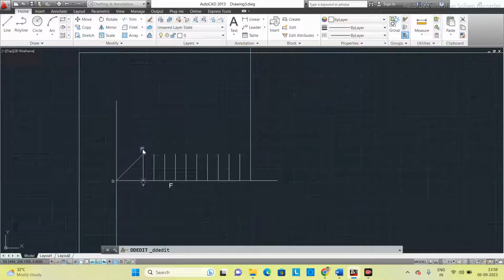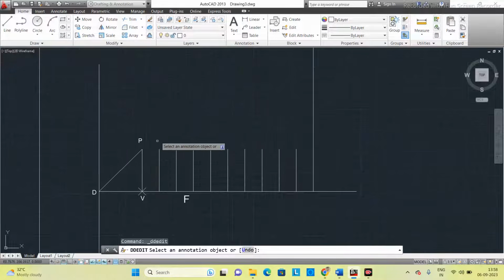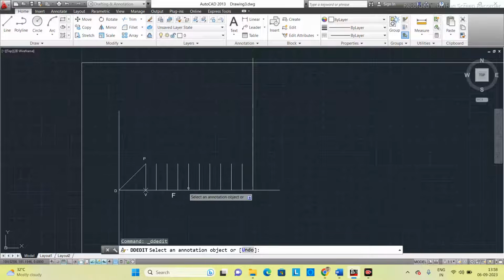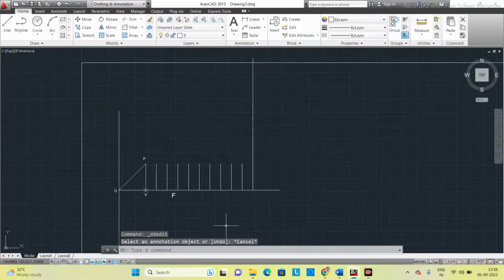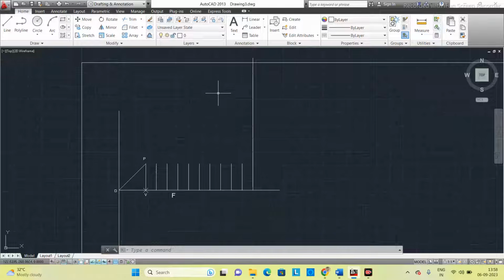So I'm going to name it as P. So next what you have to do, next I'm going to extend this line up to this line. While extending, make sure that this fence should be within your visible range, within this visible area.